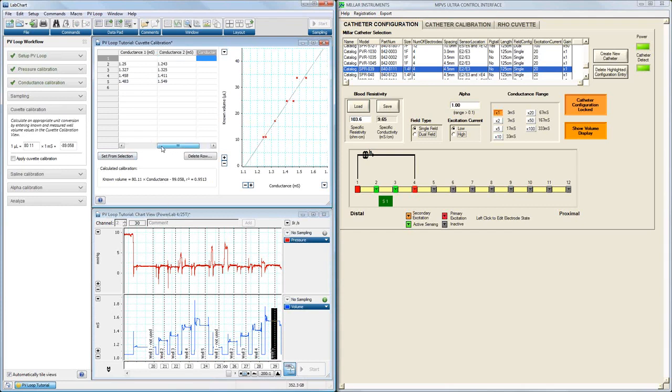And once we've gone through all of our cuvette calibrations, they correspond to known values, we can actually apply this. So we want to have a nice linear fit here and have a nice scatter of data points here to actually apply the cuvette calibration. I hit apply, we go over to microliters, and it's applied to LabChart.